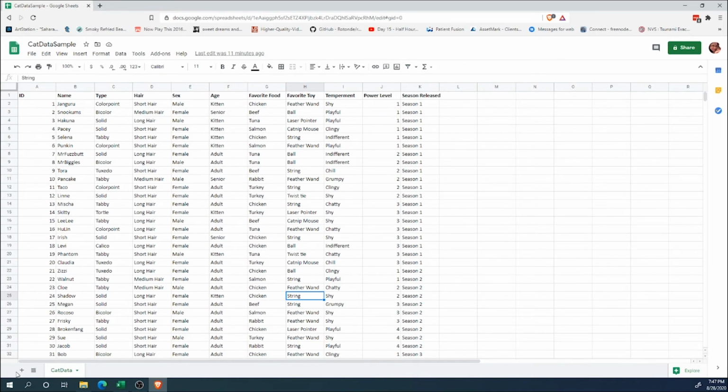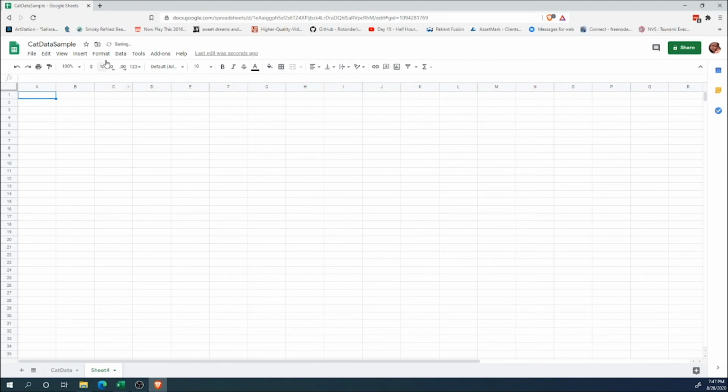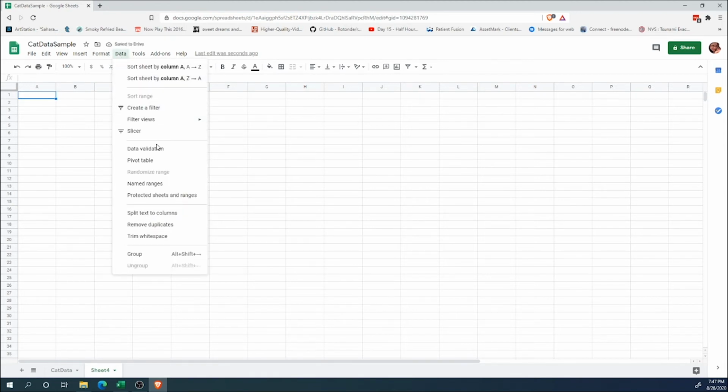I think it's fine. So we won't have to do anything to this. We can just leave it as is. Go to a new sheet. We're going to go to Data and Pivot Table.